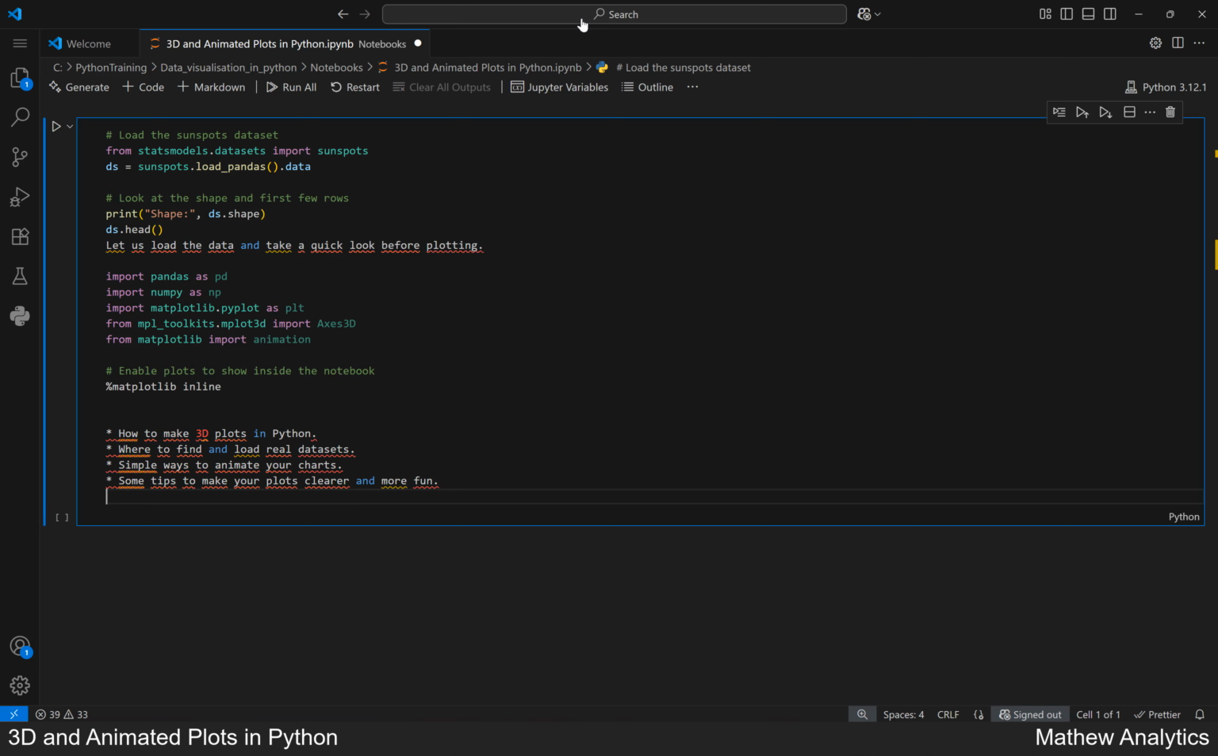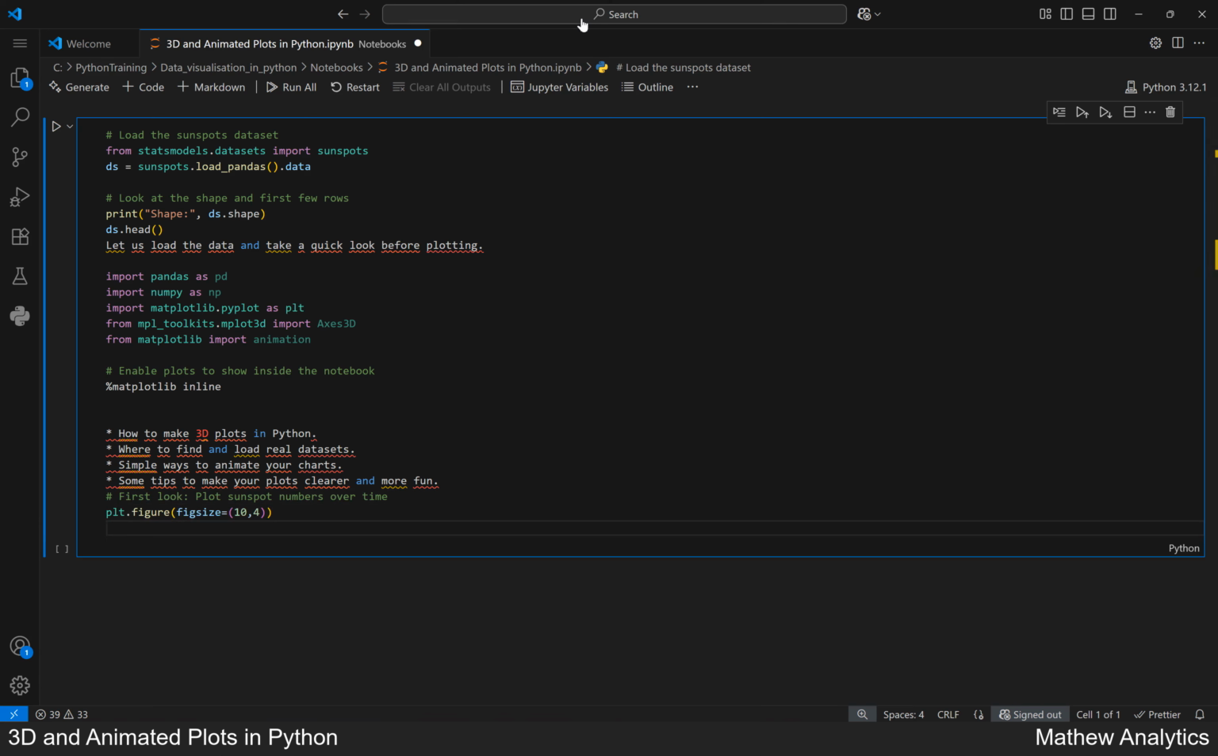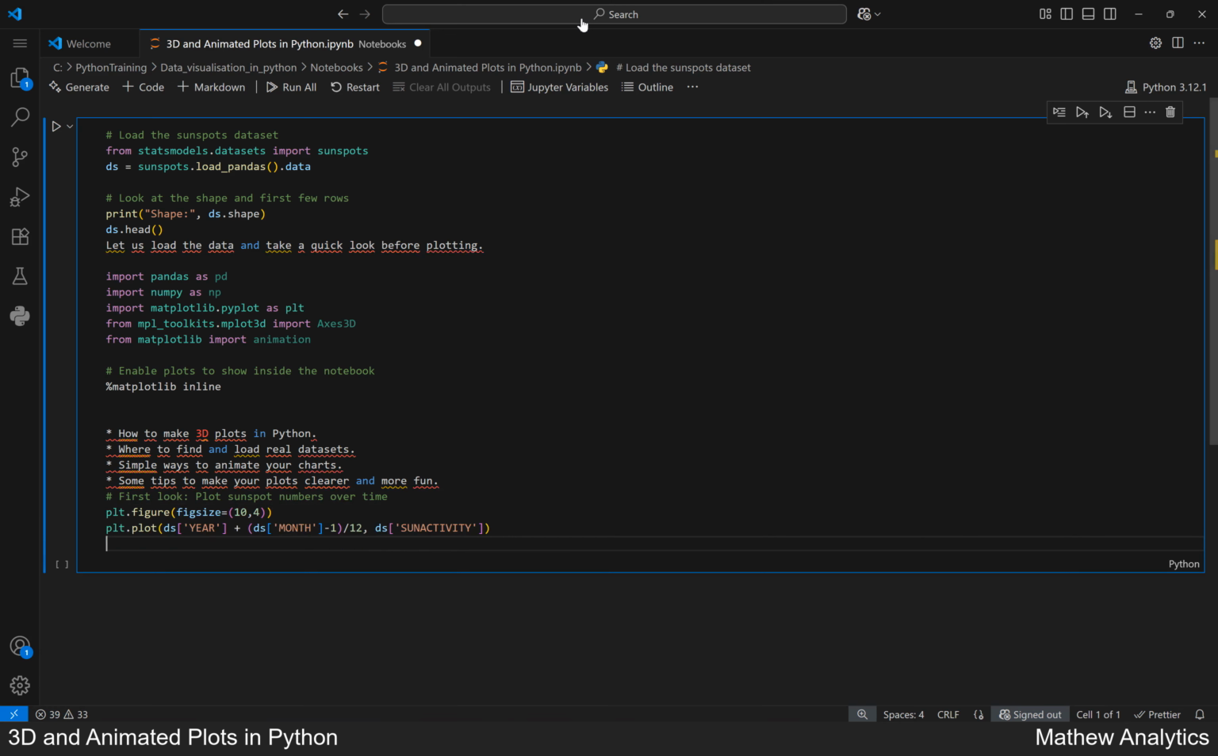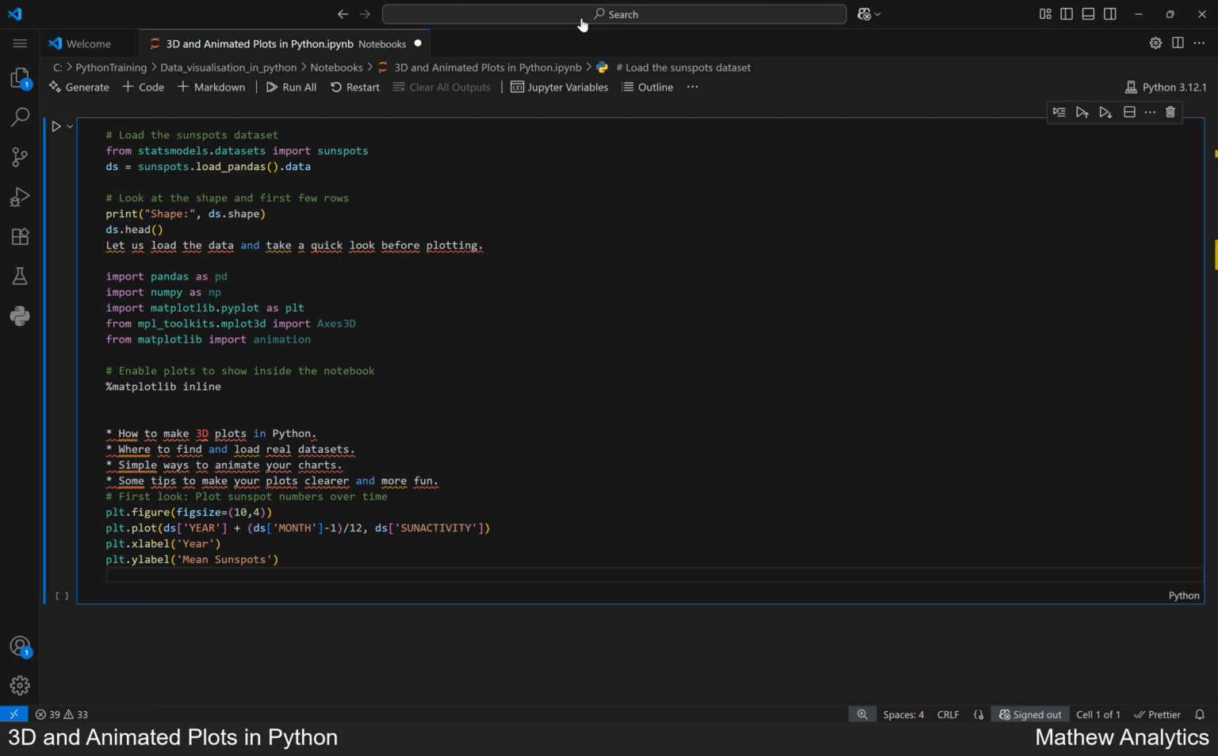Let us start with a simple chart to see sunspot cycles over time. We draw a regular line plot first. X shows time in years, Y shows the average number of sunspots. This line chart lets us see how sunspot activity rises and falls in cycles. Label the axis so the meaning is clear. Give our chart a title that tells the viewer what we measured. Show the plot so we can view it right here.